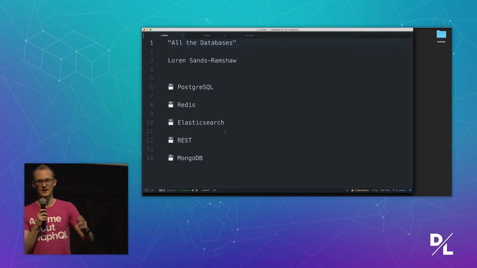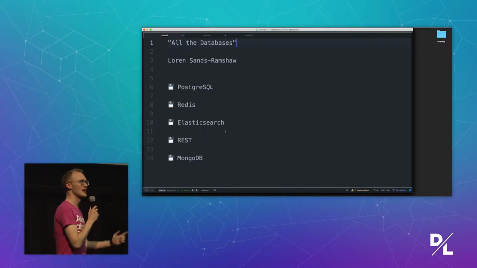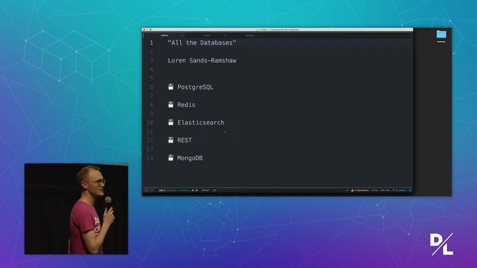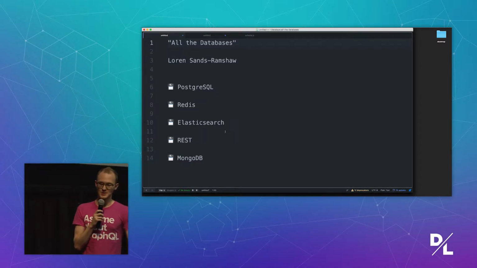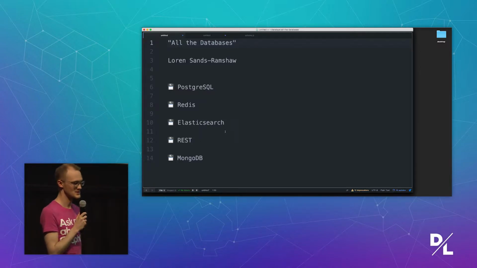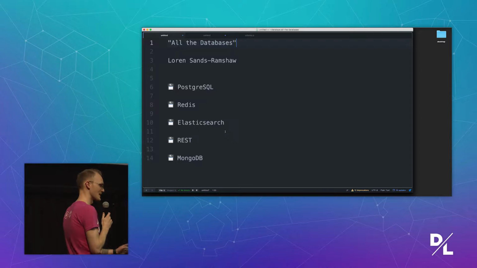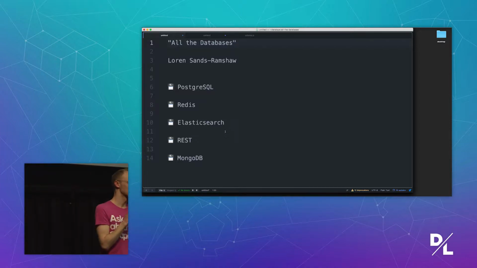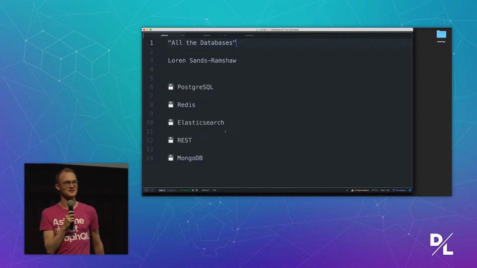So if you are a website or a mobile app or an Arduino or a desktop app, and you want to talk to a server, you want to fetch data, you want to do RPCs, tell the server to do something. The best way to do that is not with REST, certainly not with SOAP. Best way to do that is with GraphQL.